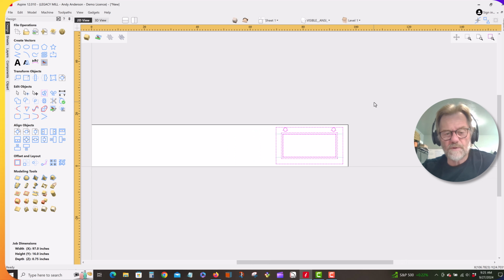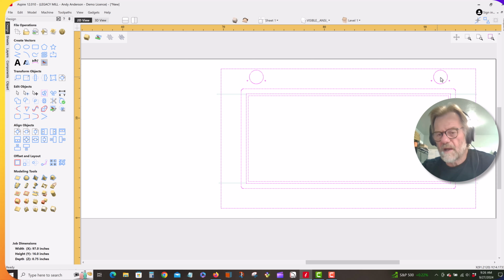So let's just review this. This is the back side. This section will be completely removed, and there will be a rabbet or a rebate, depending on how you want to pronounce that, around here. These are the pockets for my European door hinges, and the rest is just cutting out the part.